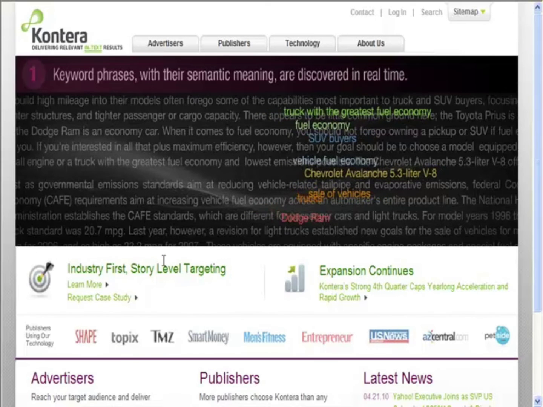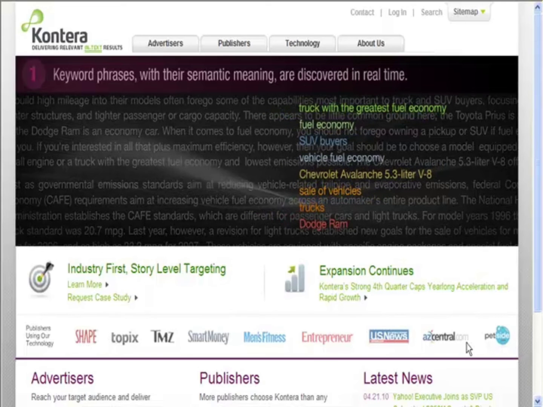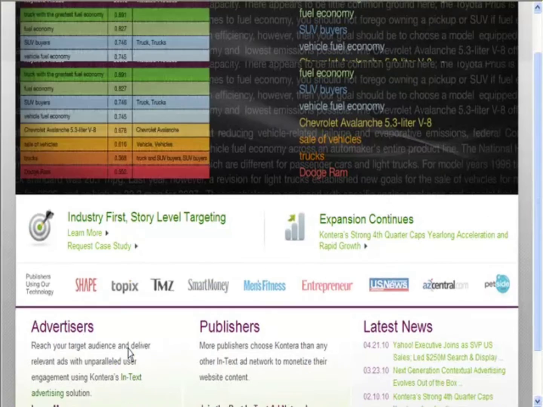But it's very powerful. You can see from some of the publishers down here that have been going through, they've got some big name people using this, so it's very, very effective.